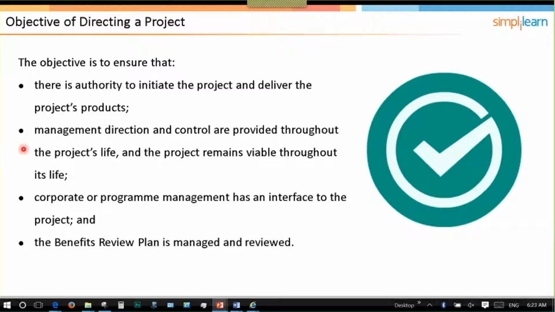It gives management direction and control throughout the project life, and it makes sure that the project remains viable throughout the project life. That's because it's the project board's responsibility to make sure that the business case is valid, and also to make sure that project assurance is happening, to make sure the project is being managed according to the plans and strategies and business case that have been laid out.